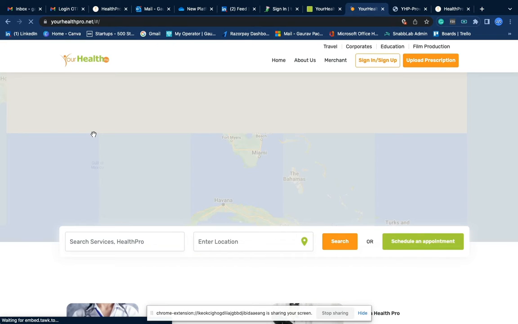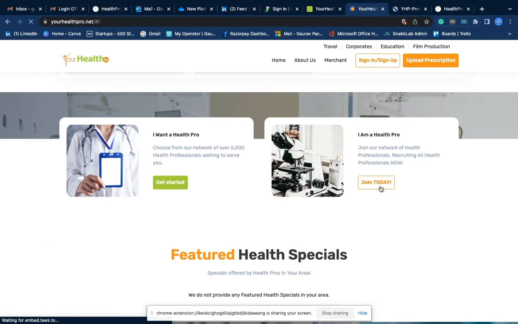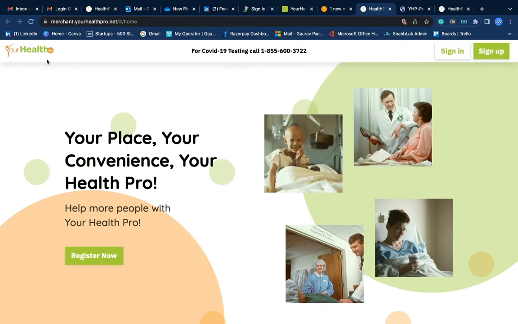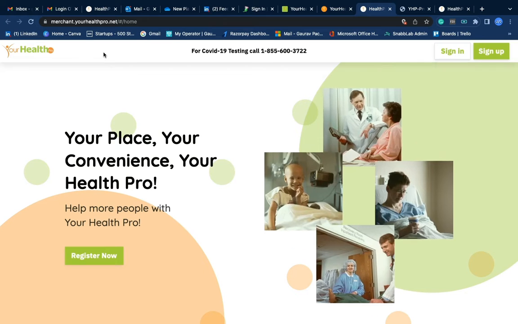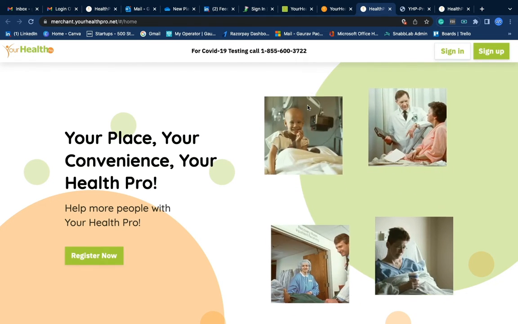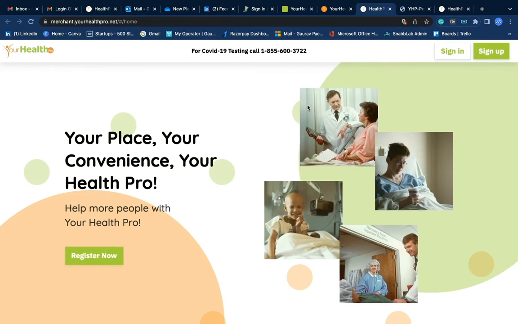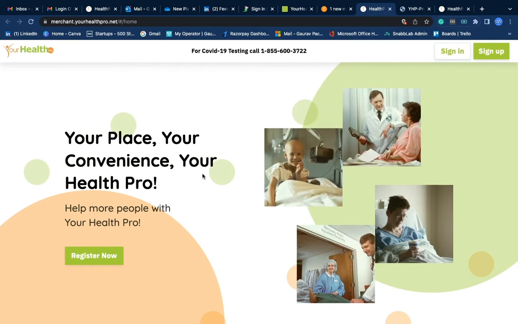Once you click on it, it will take you to the customer side, where you will get an option to join as a Health Pro. So you can just click here. Right when you click here, you will be taken to the portal that's called merchant.yourhealthpro.net, which is the go-to platform for all the providers in order to scale their businesses, and if they want to, also join the Your Health Pro platform.